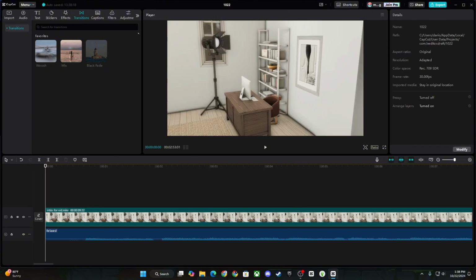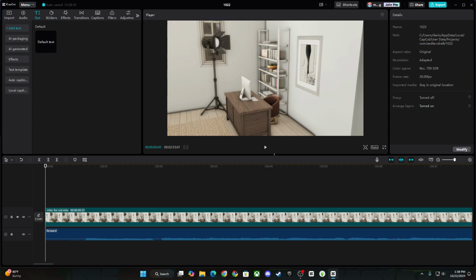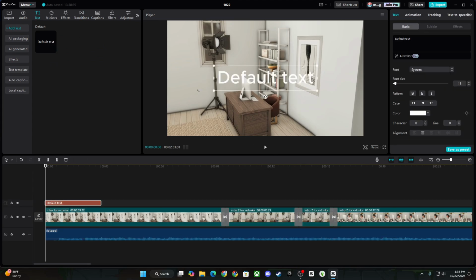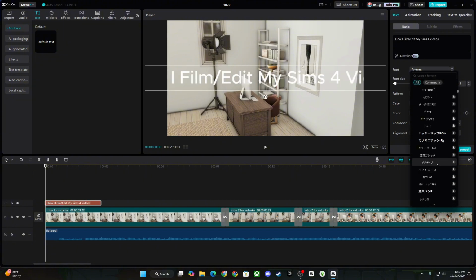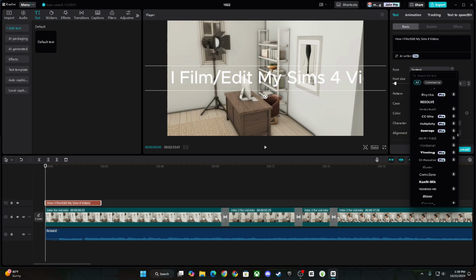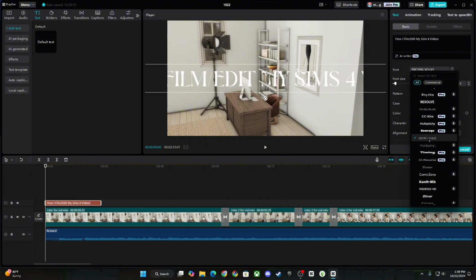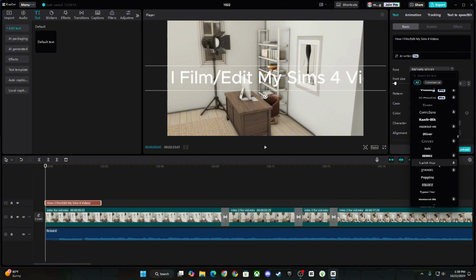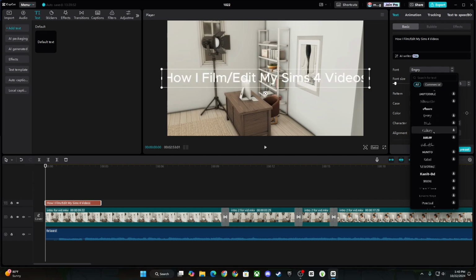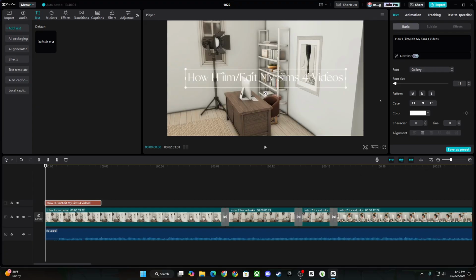So now I'm going to add the little text effect. Okay, so I just literally click text and I'm going to change the font. I want to use something that I haven't really used, and you guys can also download different fonts. You don't have to use the ones that are in CapCut because not all of them are good. I honestly don't know which one to use, so I'm literally going to use this one.